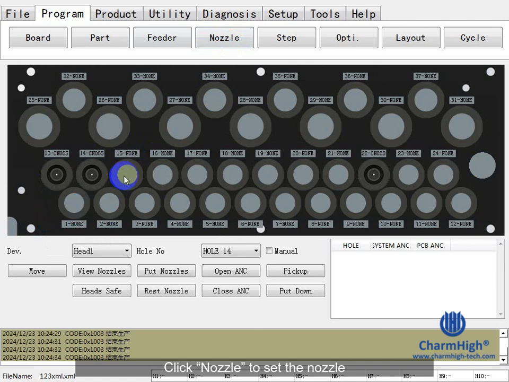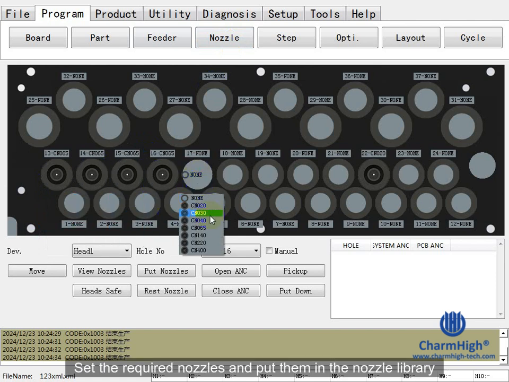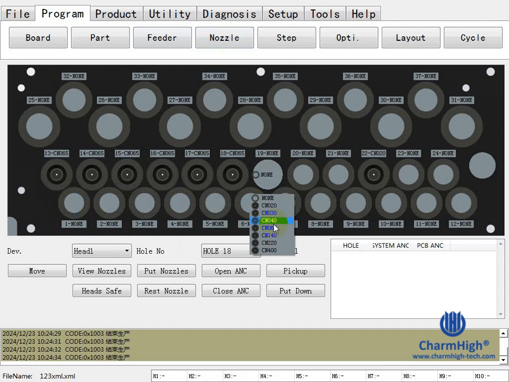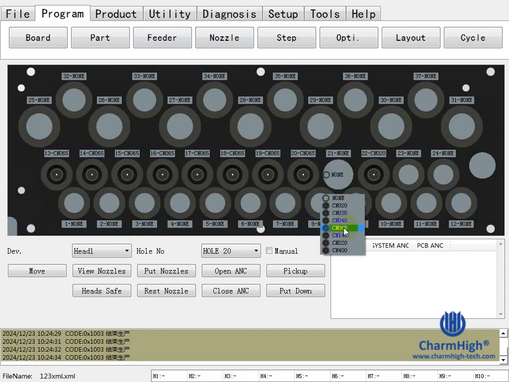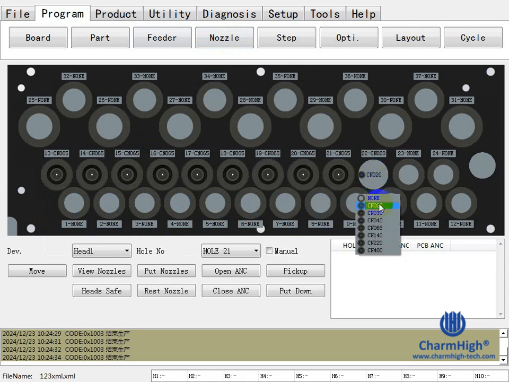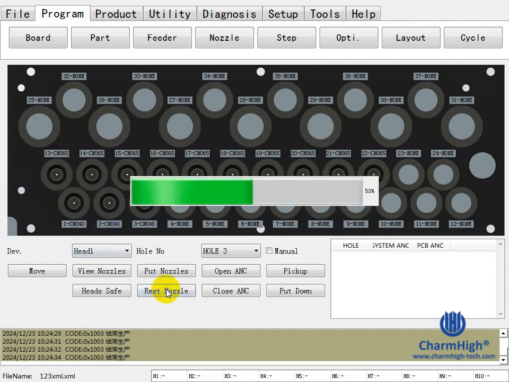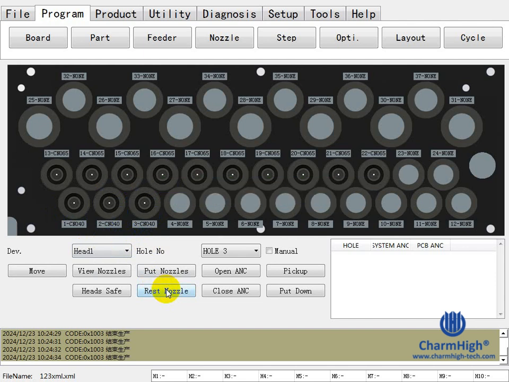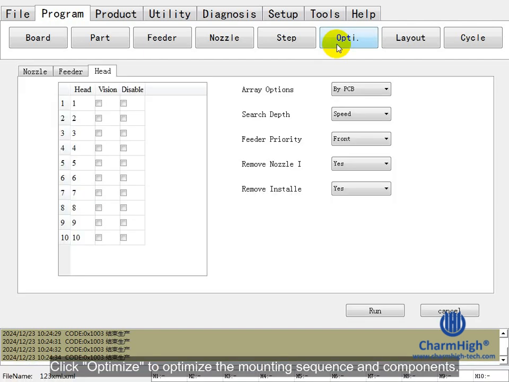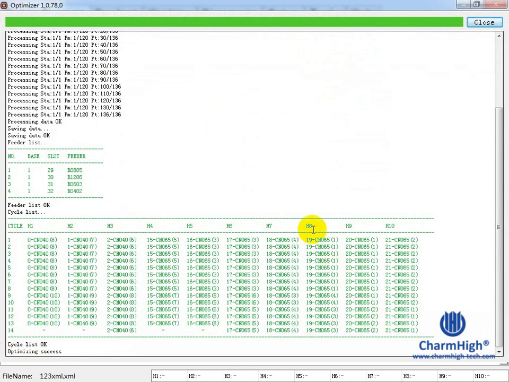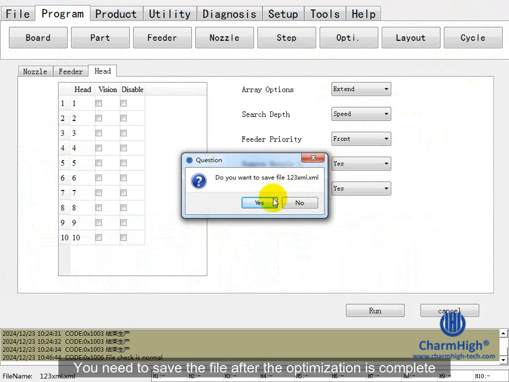Click Nozzle to set the nozzle. Set the required nozzles and put them in the nozzle library. After setting the nozzle, click Reset Nozzle. Click Optimize to optimize the mounting sequence and components. You need to save the file after the optimization is complete.